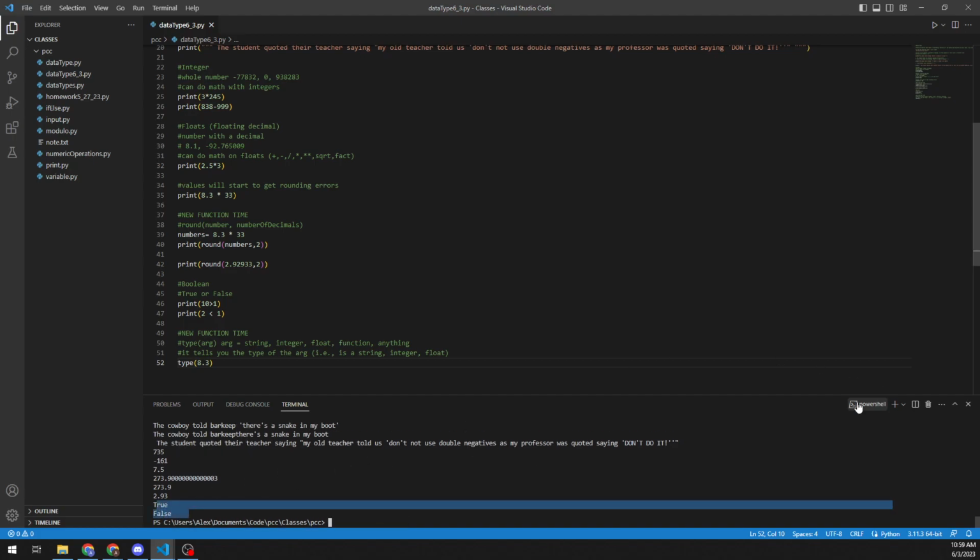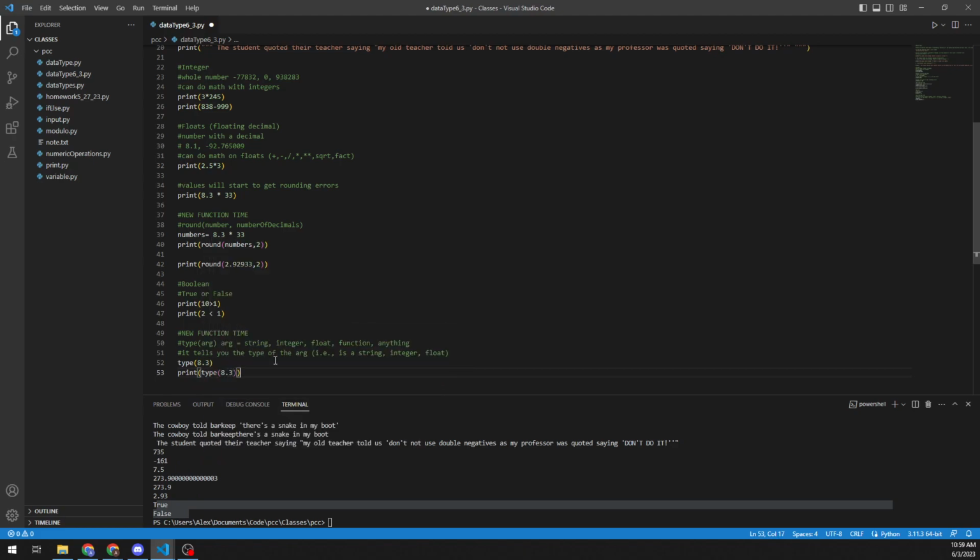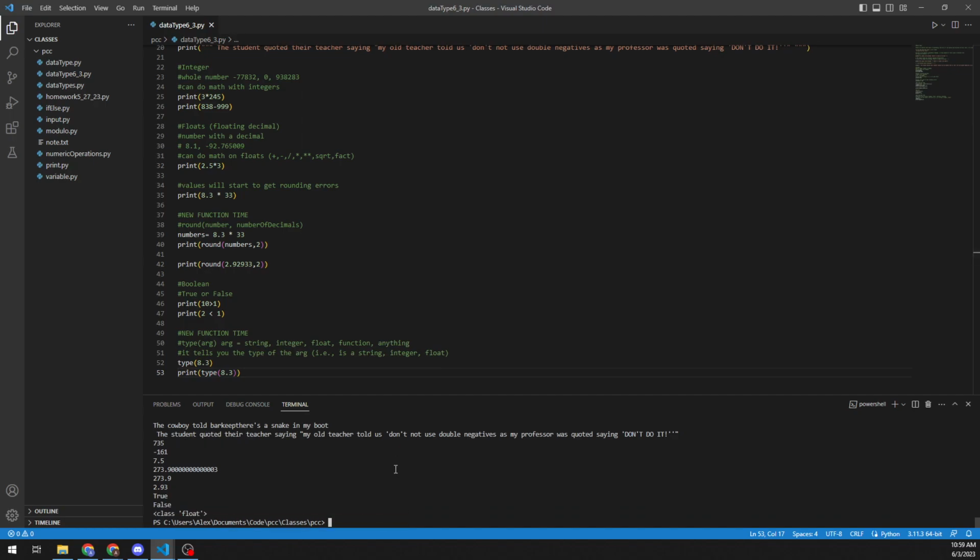Well, we didn't see anything there, right? So what we had to do is kind of what we had to do up here. We had to print that, right? Because type still ran. It processed. So you said, okay, what's the type of 8.3? And it ran it, and it finished. But it didn't give us any kind of output. So we had to tell it what to do. So print type 8.3. There you go. It'll tell you, oh, it's a float.